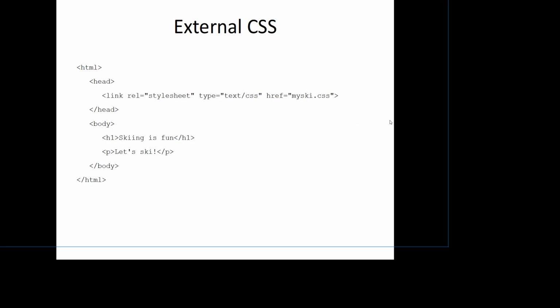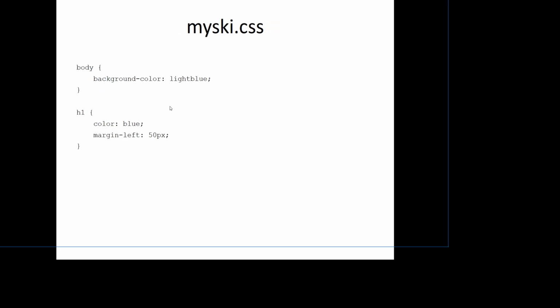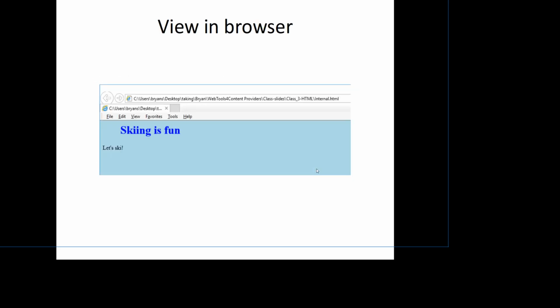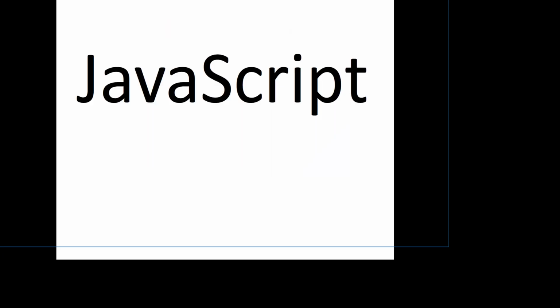So in this case, we would have this in our head, and we would actually create an external style sheet with the same content as we put into our internal file, and then we would just save it as myski.css. If it's called myski.css and it has the same instructions, then we will link to that external cascading style sheet and it'll have the same effect. So if we were to view it in the browser, we would see that indeed we have the desired results.